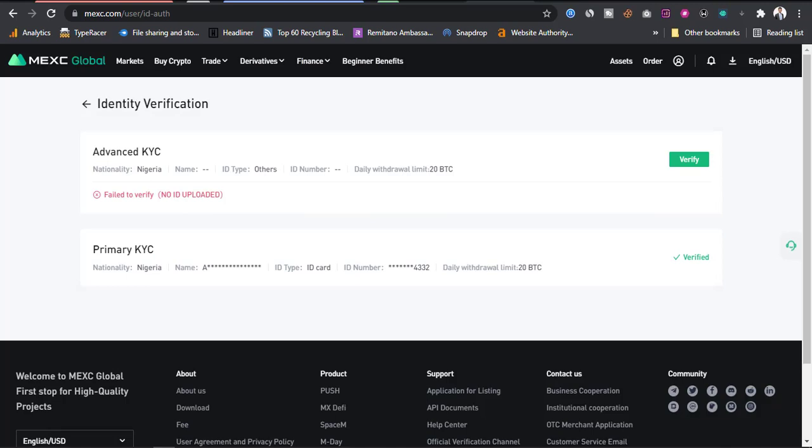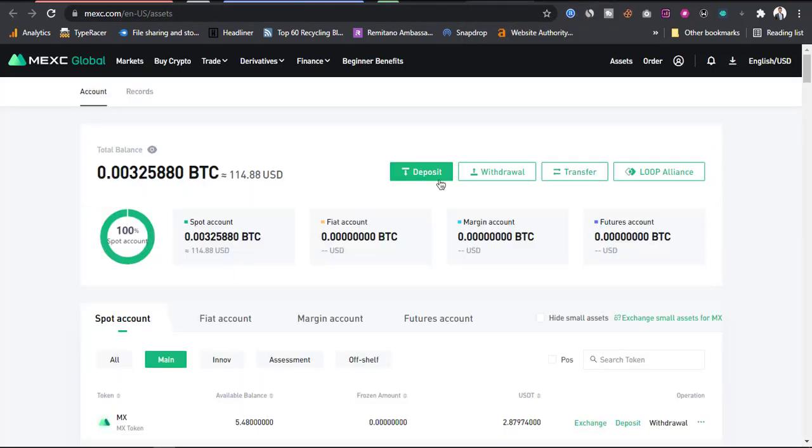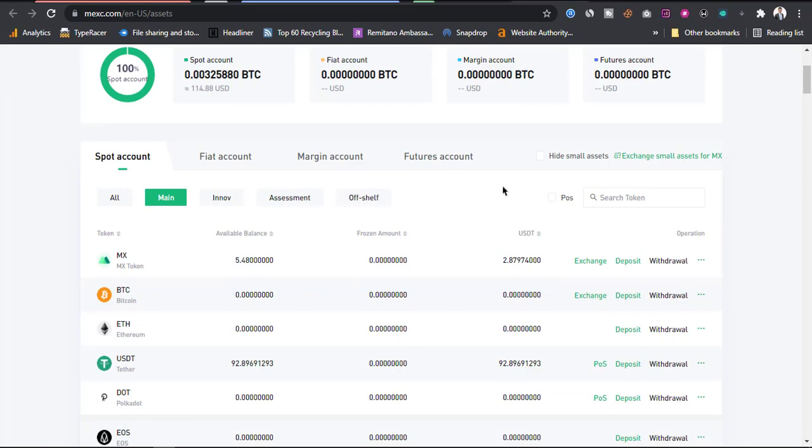MEXC is not actually difficult like Binance, whereby you have to complete this before you can start trading. So that's it guys for this video on how to verify your MEXC account. Once you have that done, you can go ahead and start trading. You can withdraw, you can deposit, you can exchange any cryptocurrency.